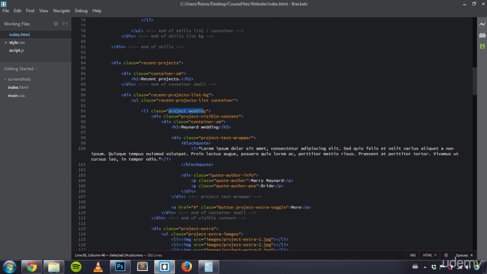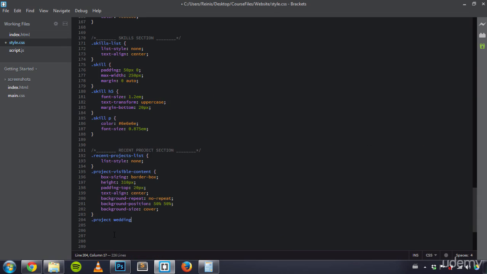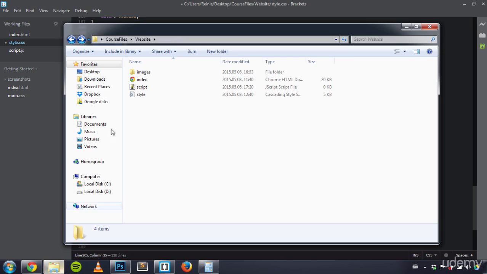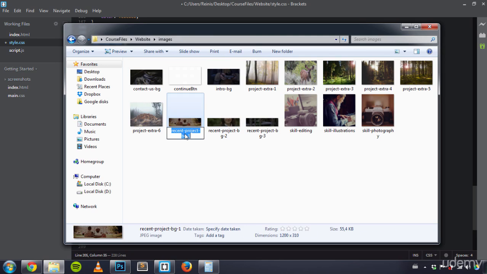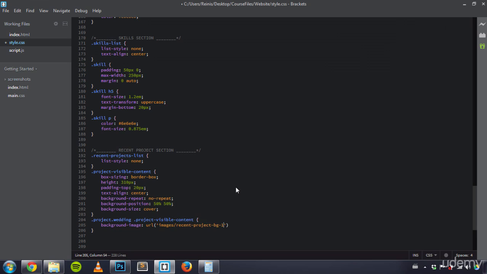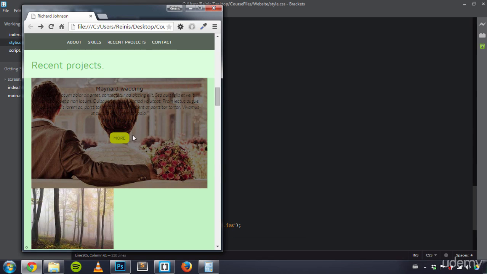Then let's target each and every project. First of all is project wedding, so copy and paste this class, project wedding, and we will target this element right here. Set background image to URL and inside of our images folder. Let's go to our images folder, and the first image was this one right here. Copy the name of it, paste it in, JPEG, save it. We can have a look at it, refresh our browser, looking good.